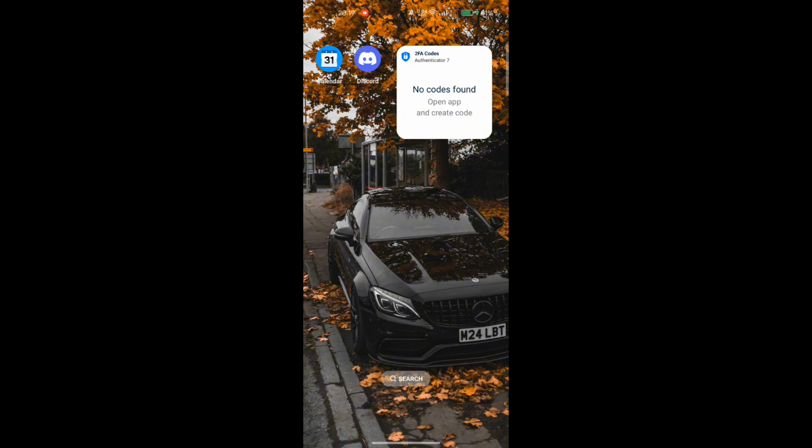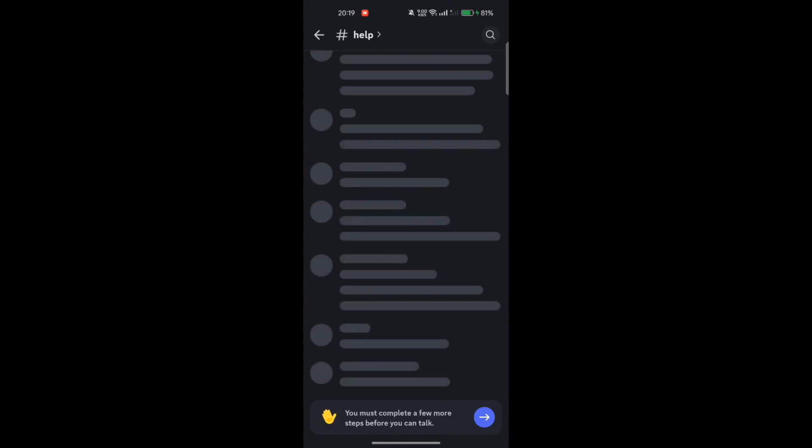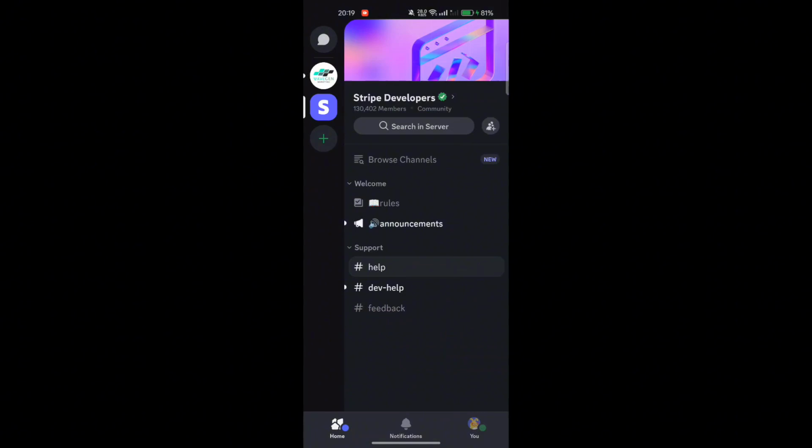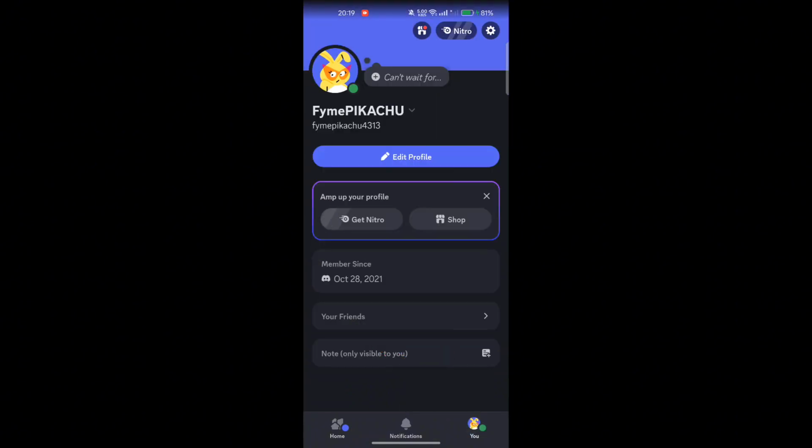So for that you guys will simply go to Discord. It works on iPhone, Samsung and Android as well. So once you open Discord, you need to simply click on your profile pic. Here you guys will see on the top right corner the settings option with Nitro. So simply click on settings.